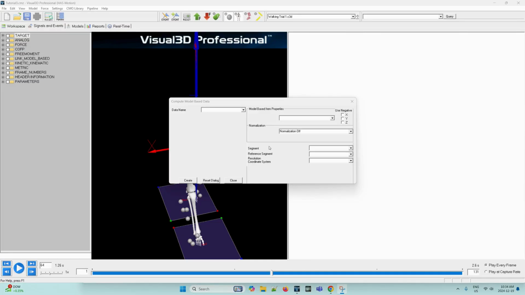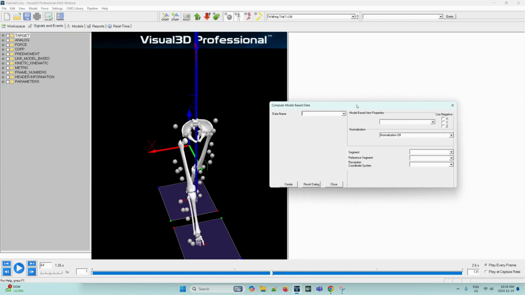Now in the same dialog box, we will be creating the joint angle for the left knee. We can enter the information seen in the image displayed. This will be the corresponding left side parameters to the previously created right knee angle. In the data name box, we can fill it out as left knee angle.